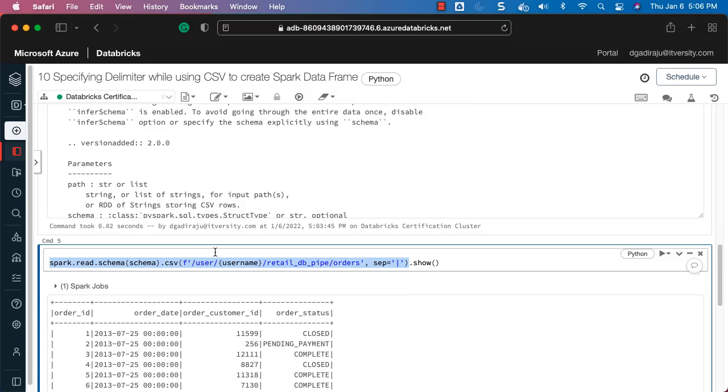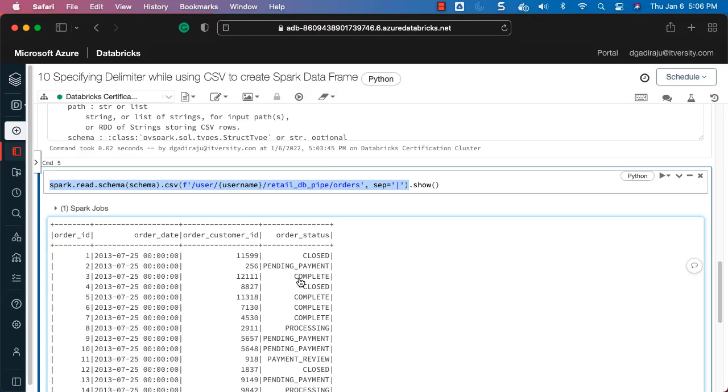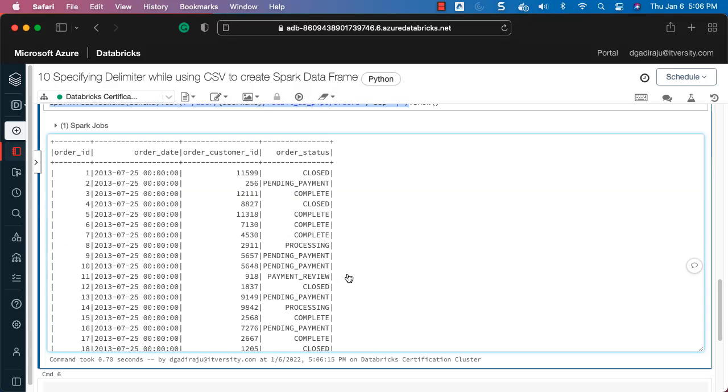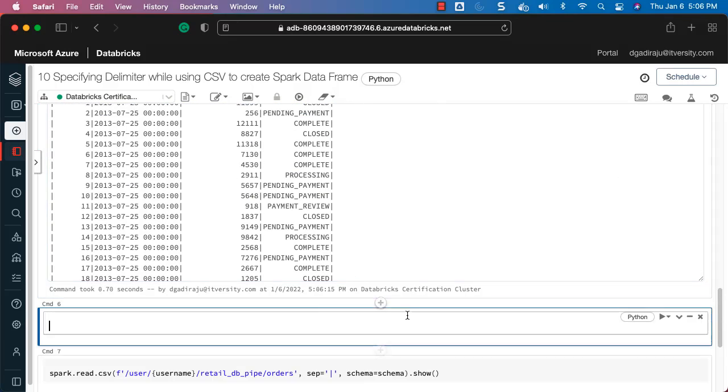You can also use count to actually get the count. We should be seeing 68,883 because the original dataset that is part of orders contains that many records. Let me use count on top of this in this manner. Count is a function which is available as part of the data frame.